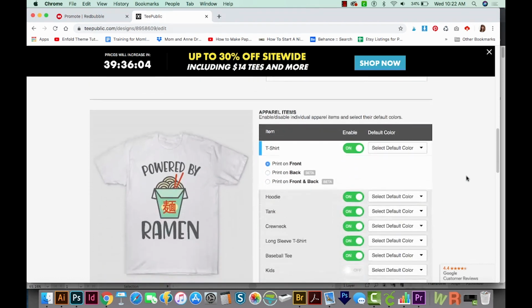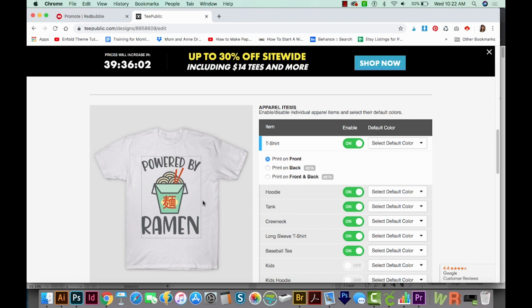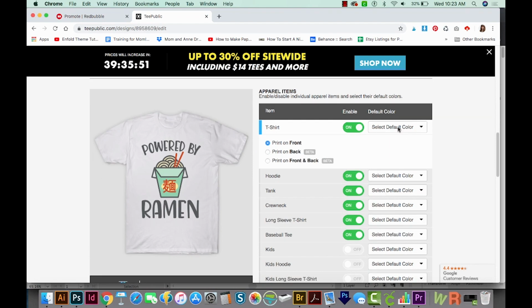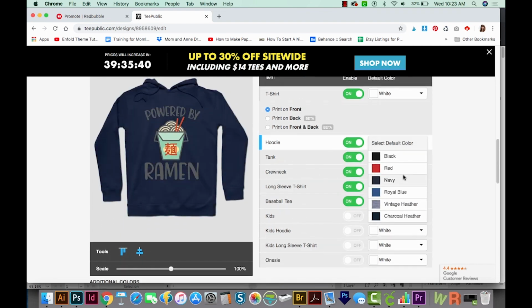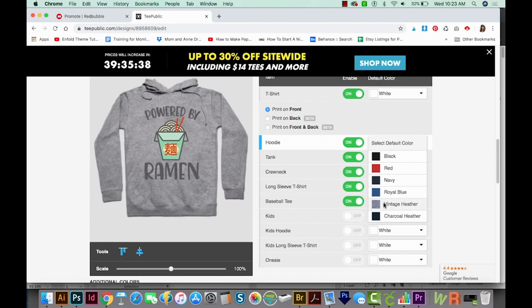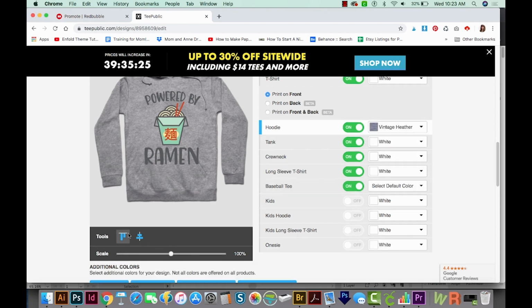So now we can scroll down and see how our image is going to look on all the different products. TeePublic asks us to choose a default color. I'm going to put this on white for default, and it'll automatically fill out the rest of these. Since there's no white hoodie, it did not fill this one out. I'm going to choose the vintage heather for this. We can also resize and center and all those things. So I'm going to size this down quite a bit and move it up a little bit. I don't want it to go over that seam, so.